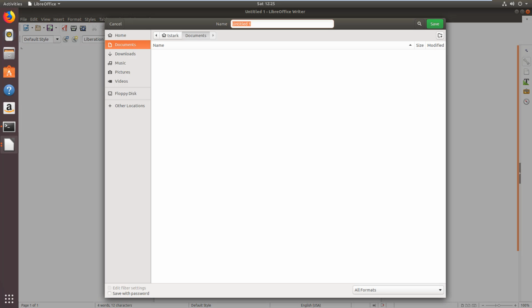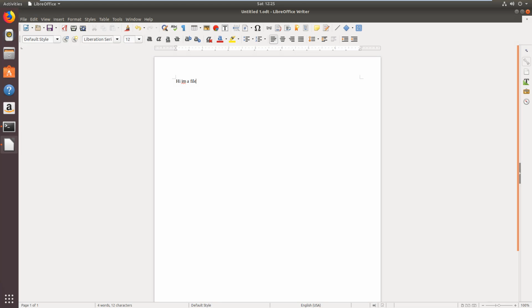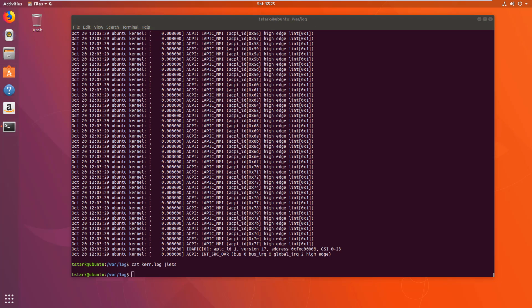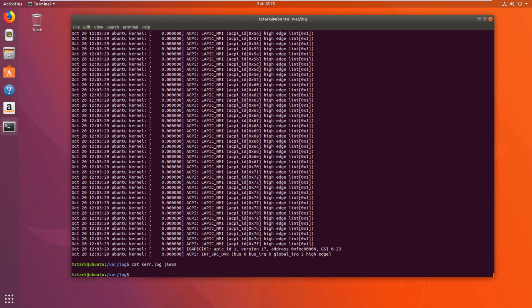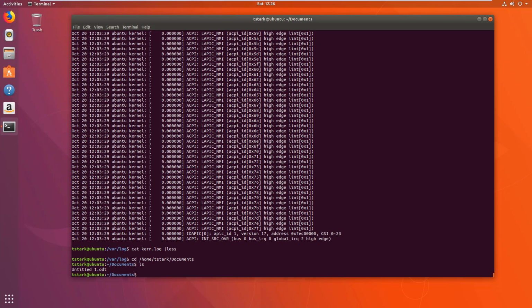Or into documents, right? We'll call it untitled, because then the next one will be untitled new, and then untitled new. And now if we go browse through those files with the GUI, the same way we could anything else, we'll go to our documents, and there's an untitled file. And in the same way, we can go to home, tstark, documents, and we'll see that same file.